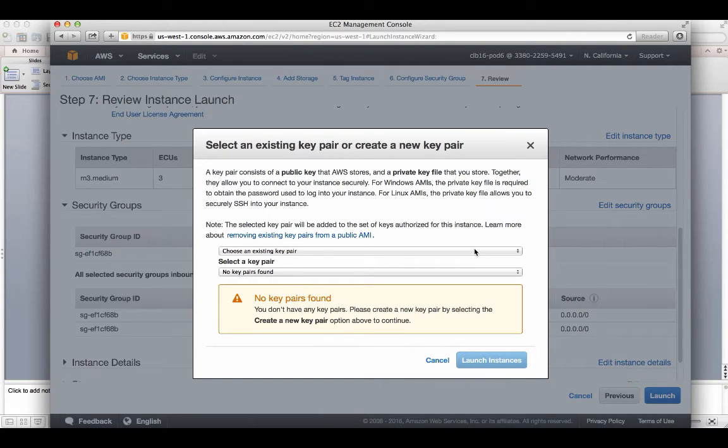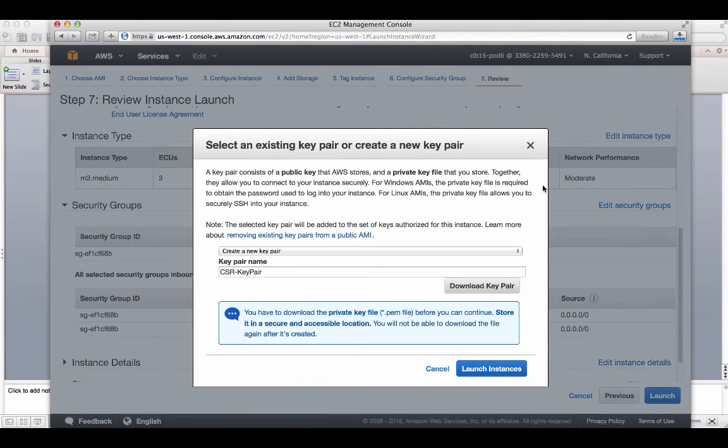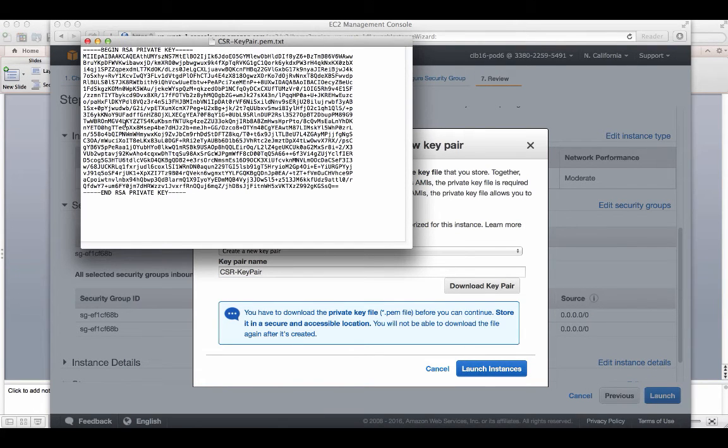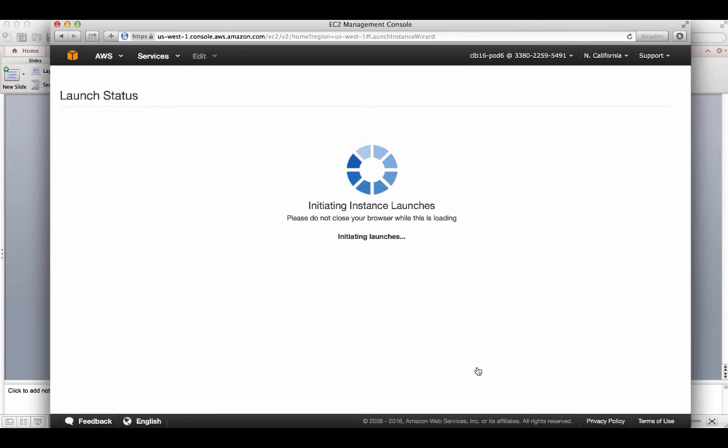Now it will need you to input a key pair. Let's create a new one. For the name, CSR key pair. And this is the only chance you can download the key pair, so please take care of it. That's the SSH key you need to access your routers. So let's click launch instance.